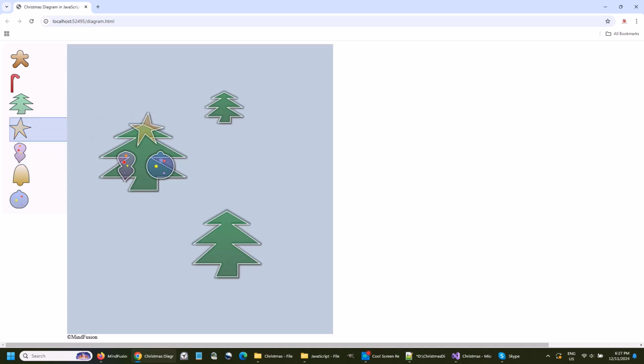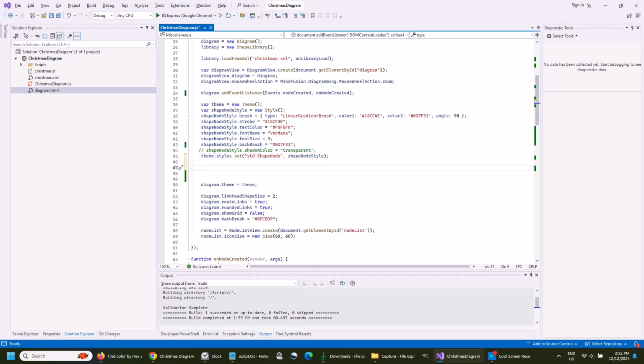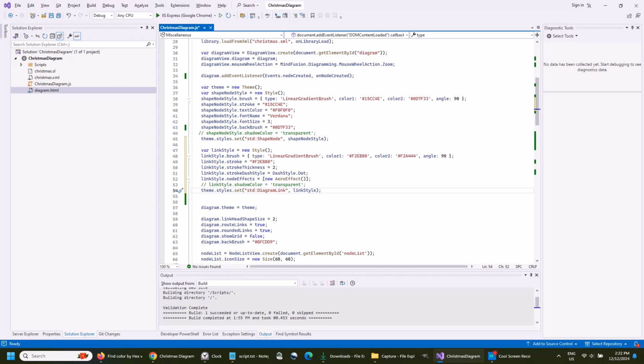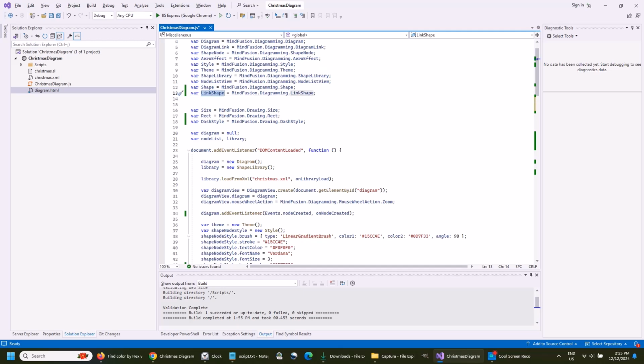We can add some styling to diagram links as well. We can make them look like Christmas garlands. Some of the styling can be specified through a style and assigned to the theme property. Some link-specific properties, though, should be assigned to the final link objects. So, we handle the link created event as well.